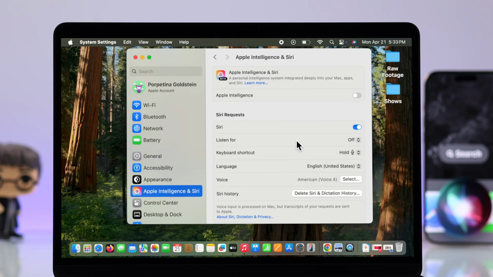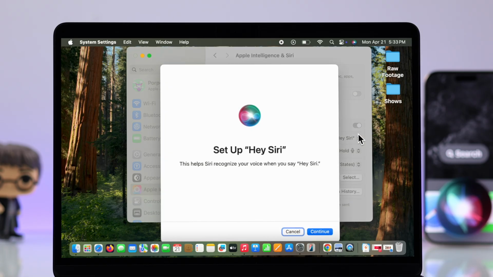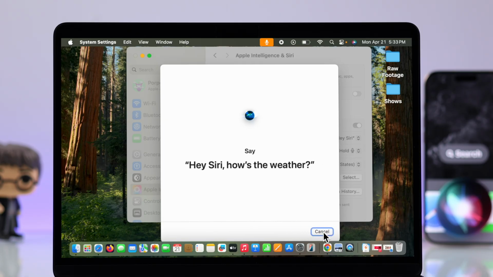Now to make it hands-free, beside the Listen For option, click on this button and select either of these options, Siri or Hey Siri, or simply Hey Siri. You'll get a pop-up for Voice Match, don't worry, just press Continue. And simply follow the prompts and say whatever is on your screen, like, Hey Siri, how's the weather?